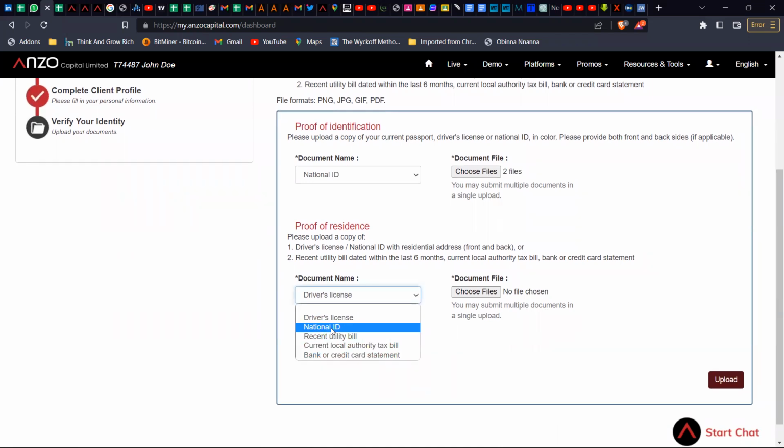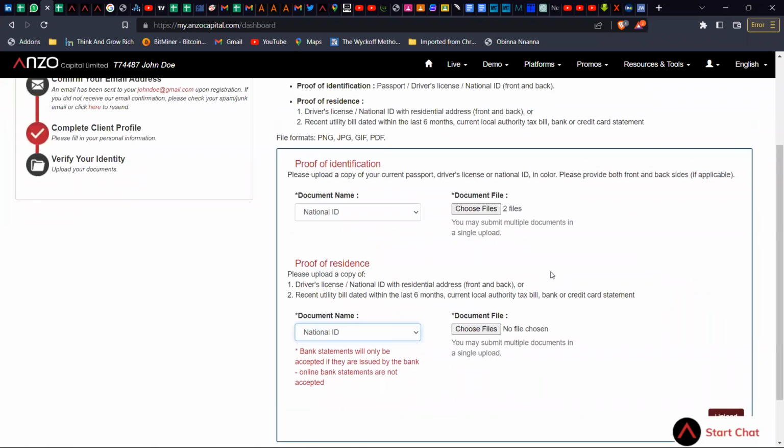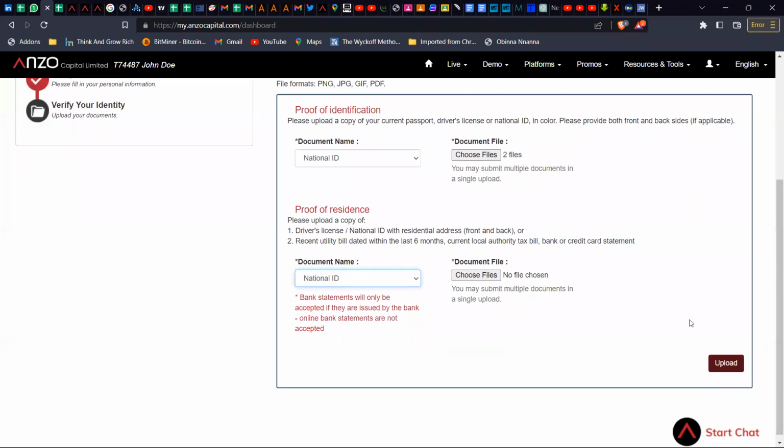Your proof of ID can also be the same as your proof of residence. It doesn't have to be different, as long as it's a valid ID and it carries an address. You could select the same ID, upload the same document, and once you're done, you click on upload. Now this is obviously a dummy, just for example purposes. I don't need to proceed with it. So you click on upload and you have that account created.